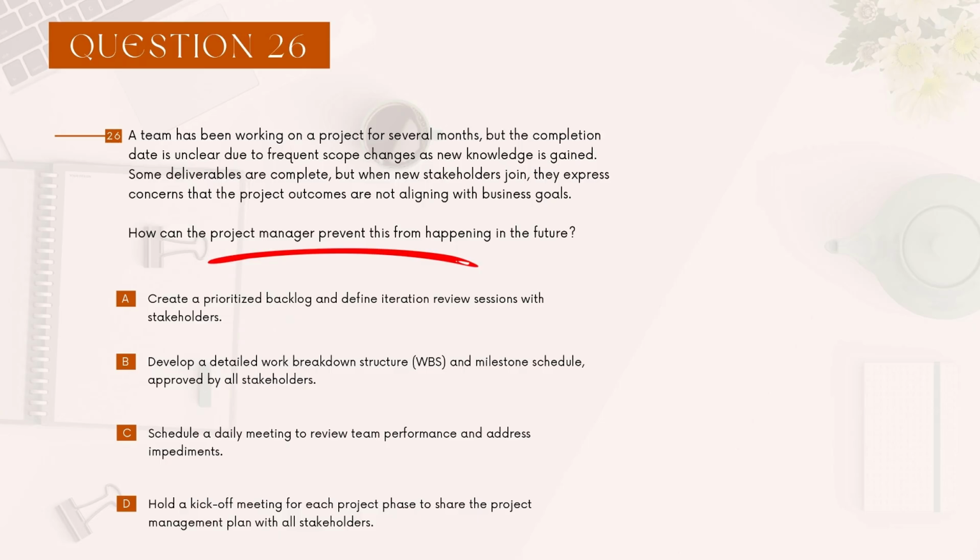So we have a situation where we don't know the end date. Why? Because there are so many changes coming in, and now people are complaining that the outcomes of what we're building don't align with our goals. What should we do? Option A, create a prioritized backlog and define iteration review sessions with stakeholders. All right. It's not a bad solution. That's a good solution.